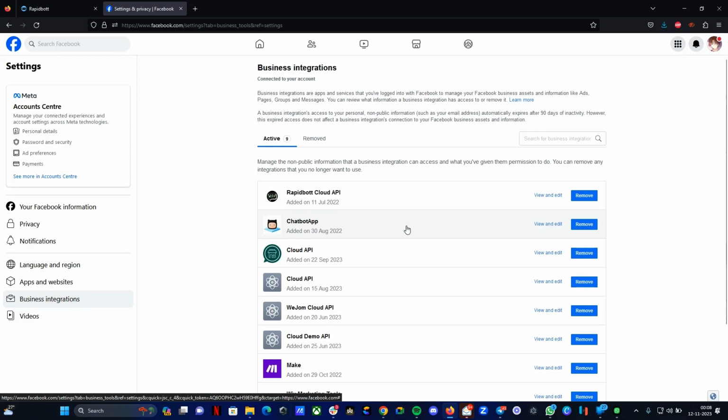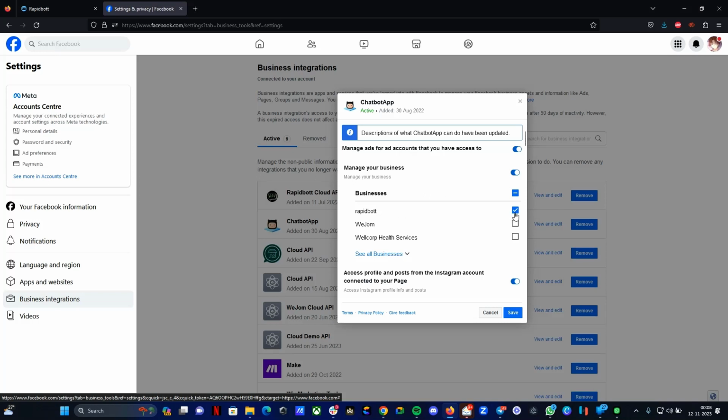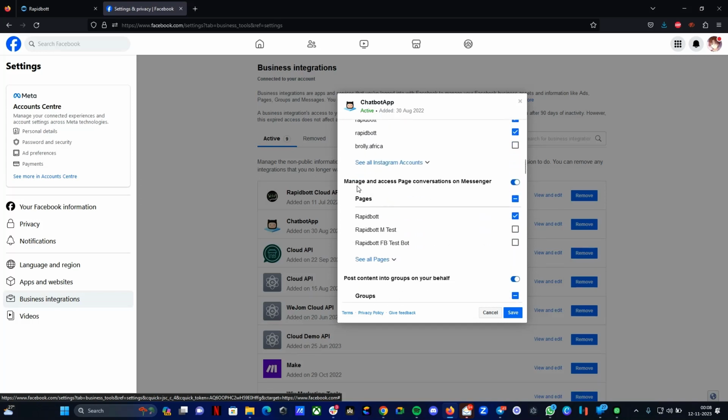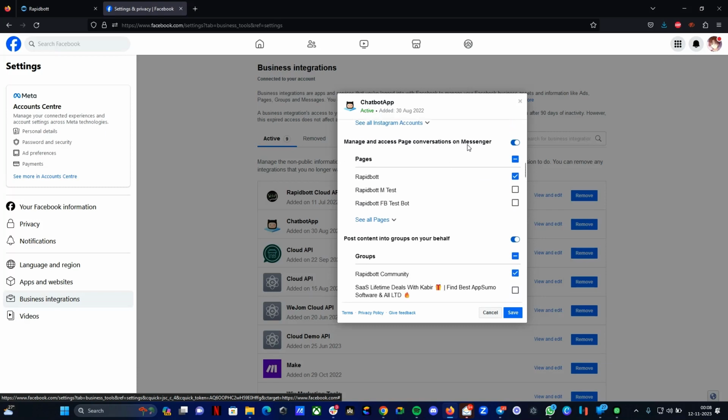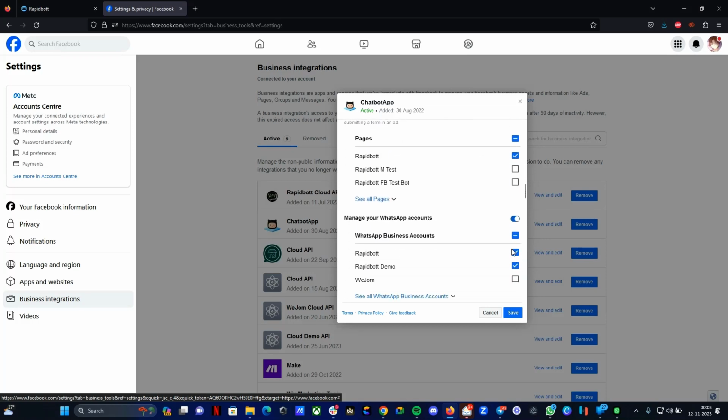That is our integration with your Facebook business integrations. Click on View and edit again. There, make sure you have checked everything. For pages that can access conversations on Messenger, make sure that particular account is selected everywhere.